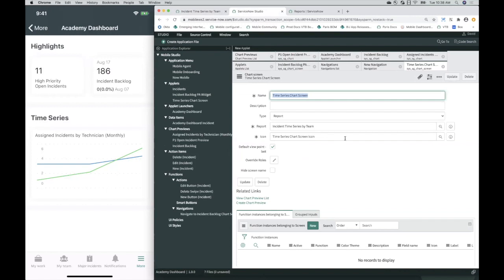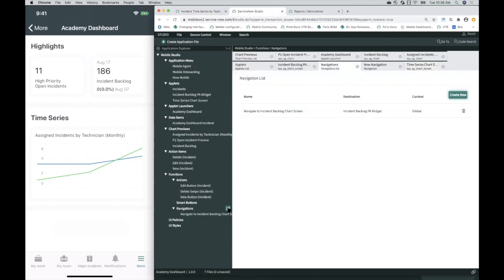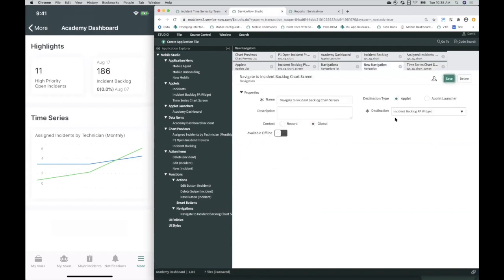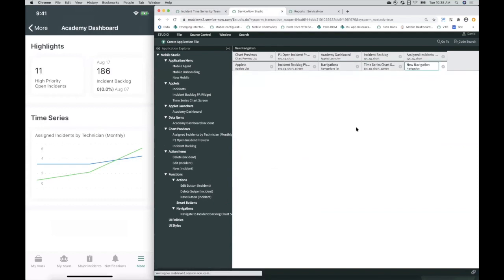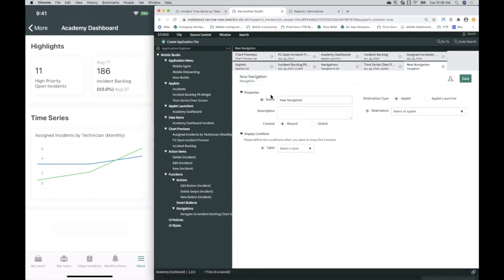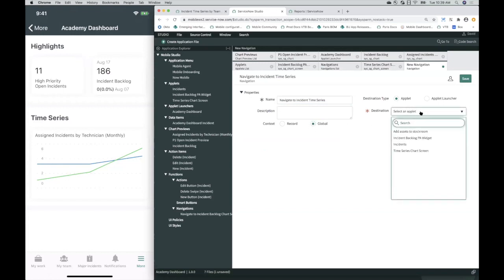So now that I've created the chart screen, I just have to create the navigation for me to navigate from my preview to that chart screen. So let's create the navigation function. We'll create new navigation, and this is navigate to incident time series. This is global again. Anytime you configure navigations, they're going to be global context. And then the destination is the chart screen that we just created, which we called time series chart screen. And then we'll click save.